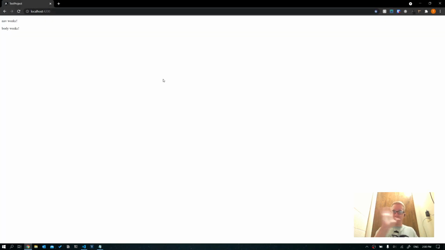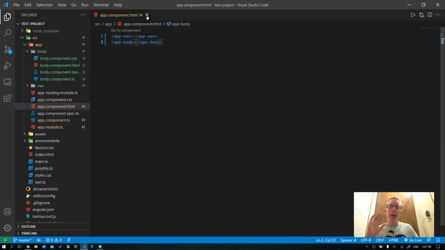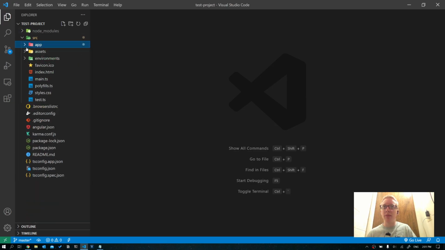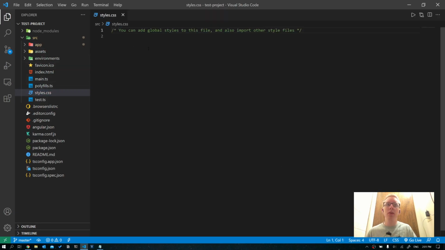We have a very white, bright page here, and I want to make it look a little more colorful. So what we want to do is actually change global styles. Remember, each component has its own styling, but the whole page also has global styles. So if we want everything to be affected by a style, then we need to do styling for the whole page. And we do that here in styles.css, which is outside of the app folder. So here it says you can add global styles to this file and also import other style files. That's fun to say.